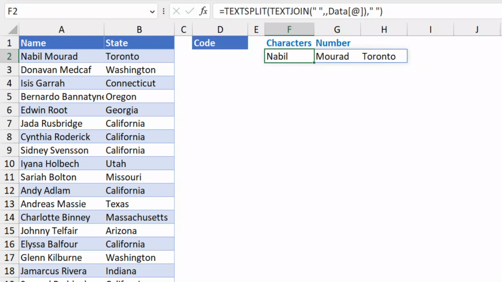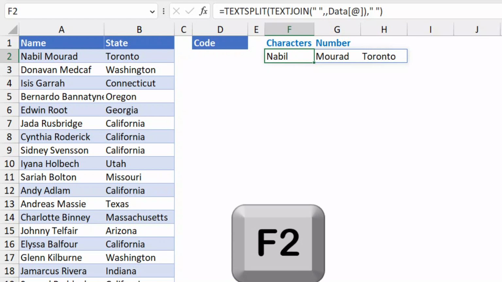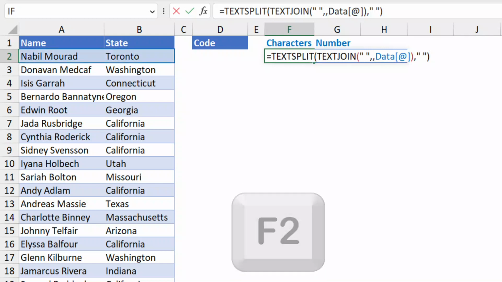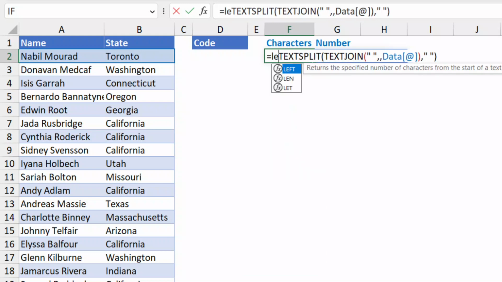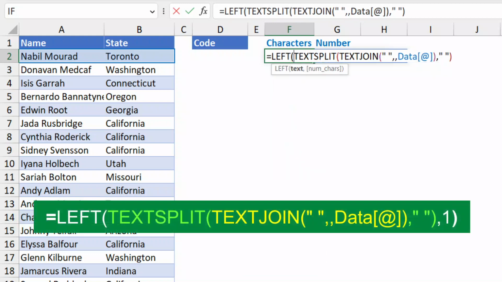My next step is to extract the first character of each one of the 3 columns. Then I put my function in the edit mode F2, and I wrap the TEXTSPLIT function in a LEFT function. I type LEFT, I hit tab. I want LEFT of all these functions. I want just one character. Then I click at the end, I type a comma 1, and then I close the bracket, and I would have extracted the first character.